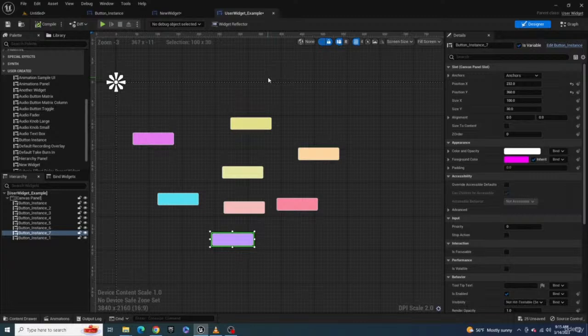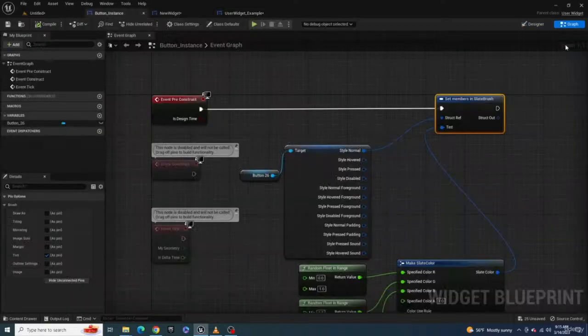We have 8 buttons here, so if I had to add text to each of them, it's going to take a while. Let's go back to the button instance widget. We can get there by clicking on one of the instances and clicking in the top right corner here where it says Edit Button Instance.